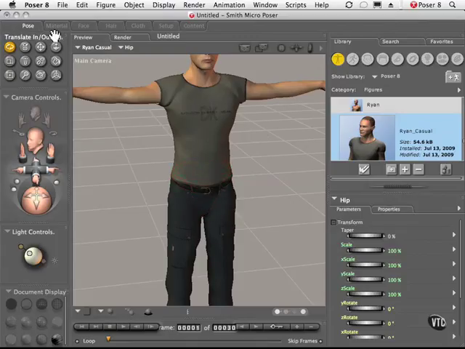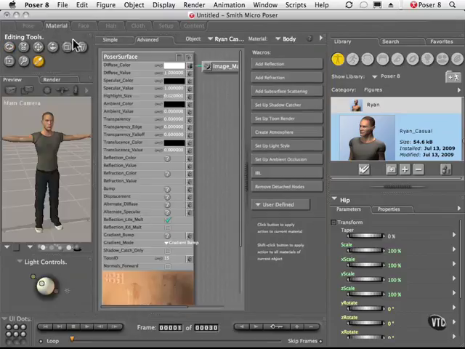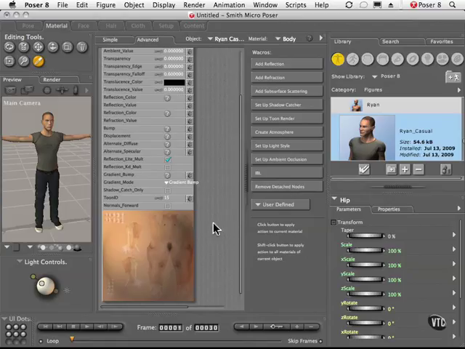Let's hop over to the Material tab here to go into the Material room. When we do this, we can see materials based on the selected object. As you can see, we currently have Ryan Casual, which is this guy, and the material that's currently selected is the body. If I scroll down, we see that we have this image here, and this makes up the material that makes up his skin.